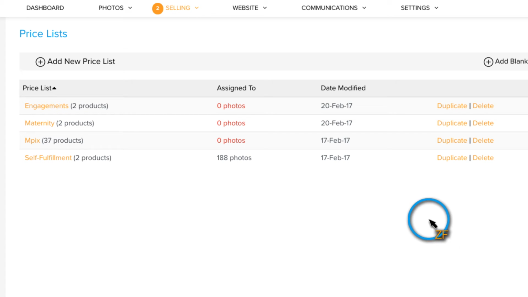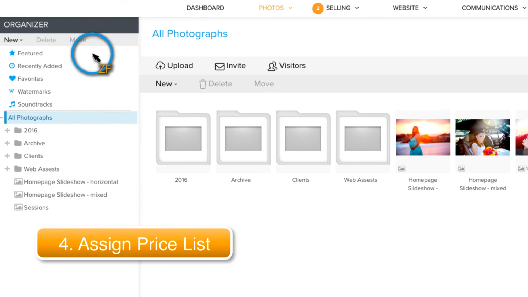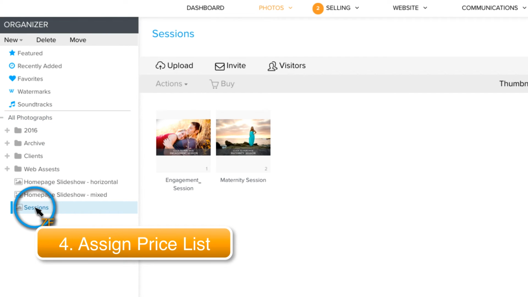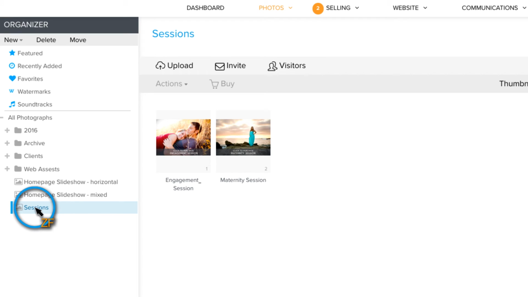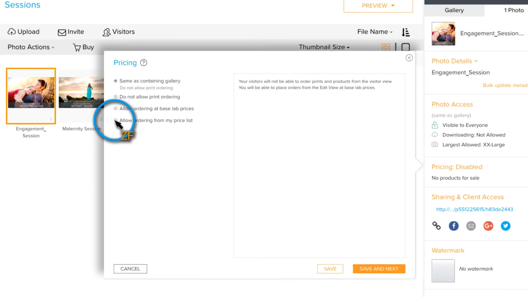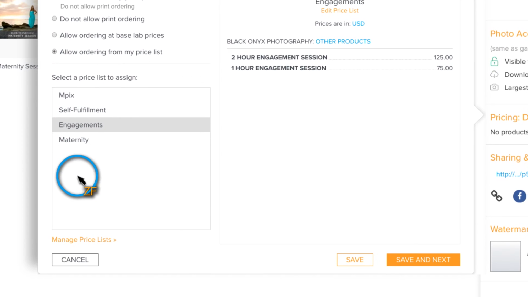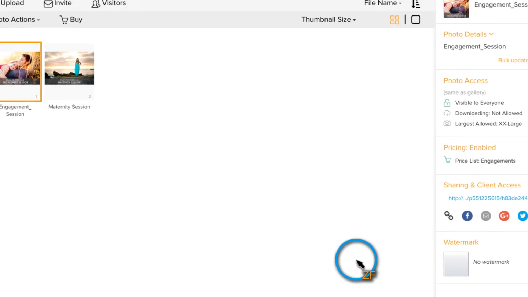Now, let's go back to the Photos page and apply the two price lists that we just created. Rather than applying the price list to the gallery, we are going to apply the price list to the session placeholder image it was created for. To do this, I'm going to click on the image in the gallery and assign the appropriate price list to it.